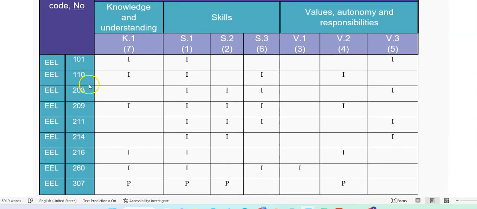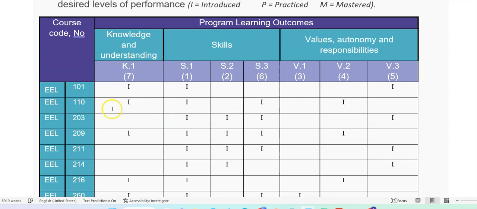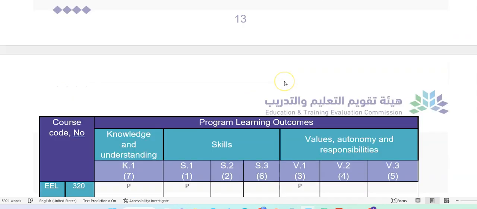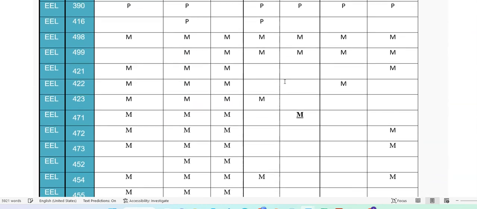Now you have to distribute courses over program learning outcomes, or the program learning outcomes over courses, in three levels. The first level is introduced, for courses in the first and second year; practiced for third and fourth; mastered for maybe the last year. So you have to put them here, as you see.